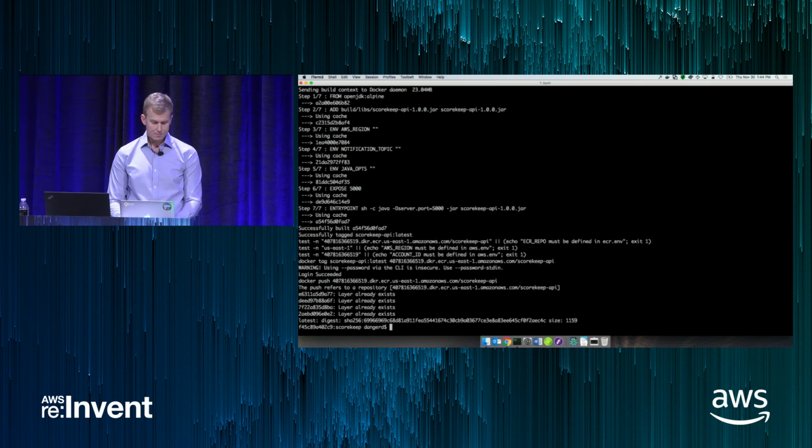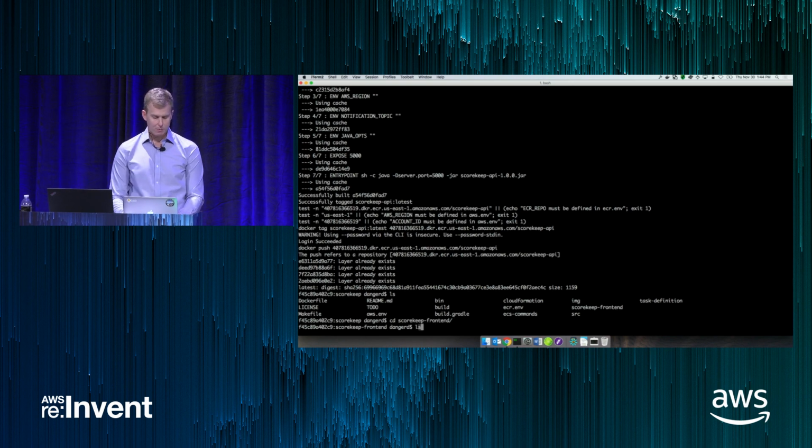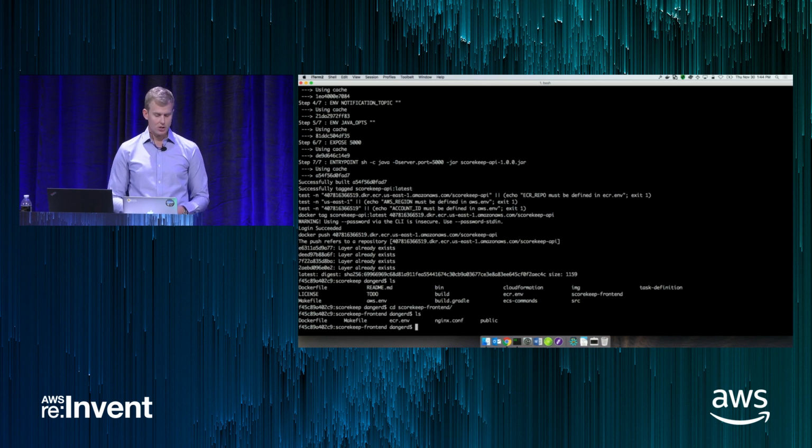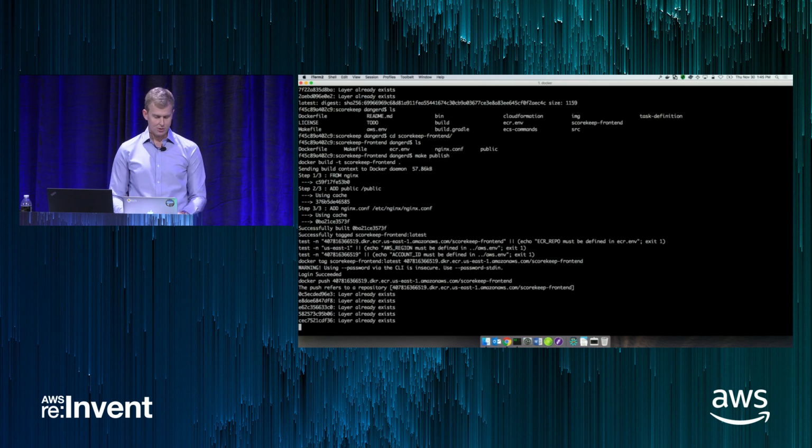And then next I have the SCOREKEEP front end. And the SCOREKEEP front end has, again, that Nginx configuration file as well as all the public files. That's the JavaScript and HTML for the application. And here as well I can do a make publish, and I can push that container out to ECR, and so it's all there.